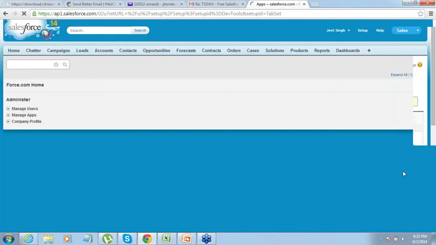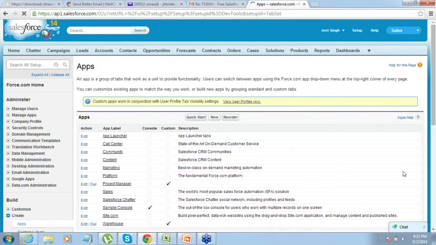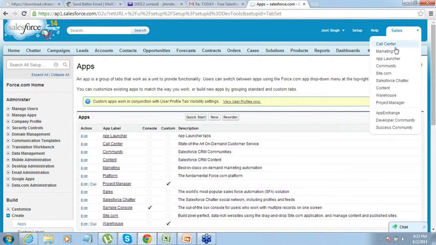Go to setup, create app, click on new to create the app, put a label and a name. After that next, make visible, go to the next, save it. That's it. Your app is done. So we have already created the app. You see my Project Manager app appears here on the menu, on the sales menu. I've already got my Project Manager app.